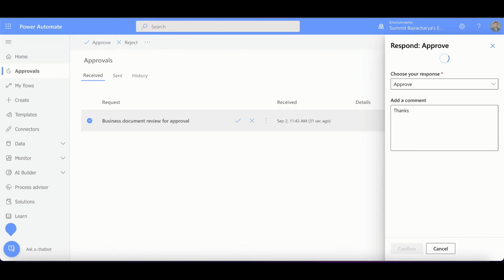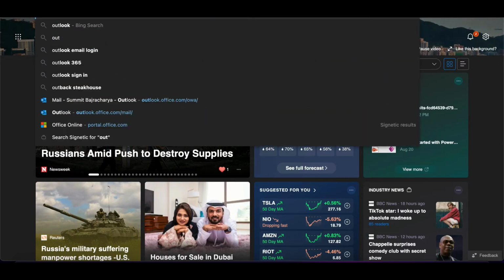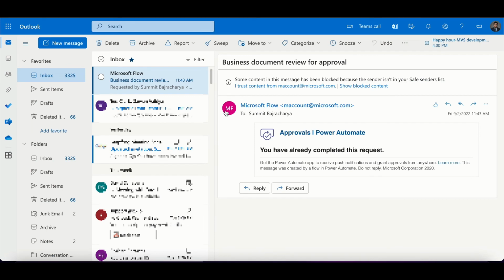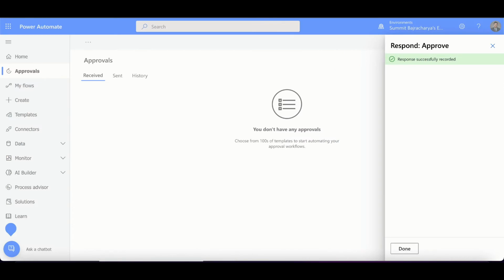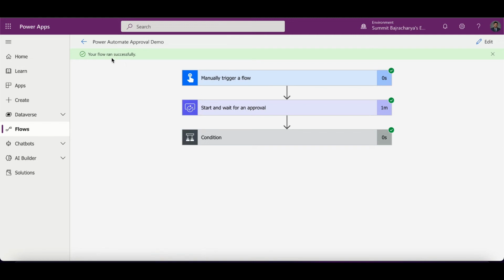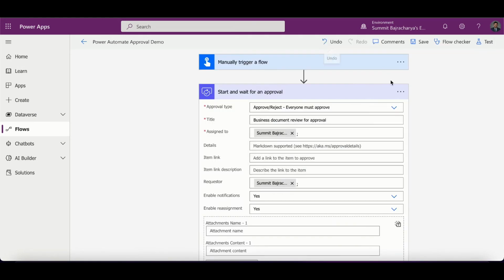This same approval will come to your email as well, from where you can approve your request. So here if you see, this has already been completed, because I completed it from here, hence it's completed from here as well.